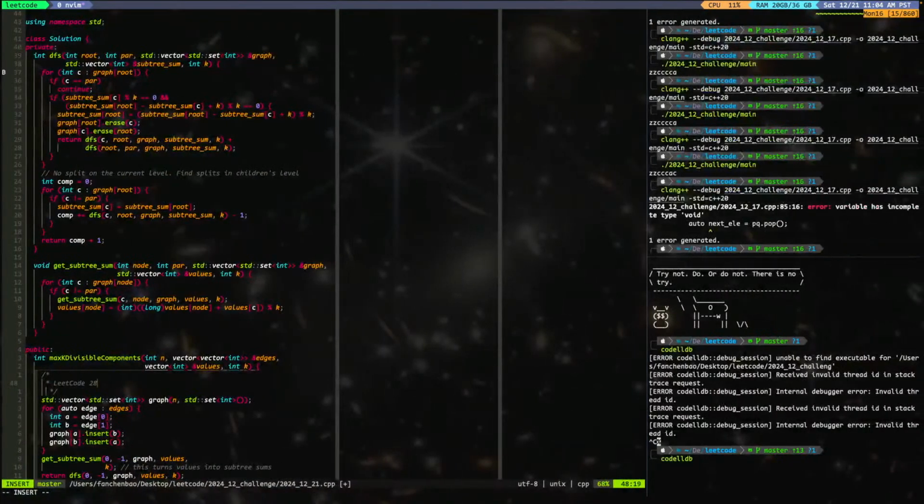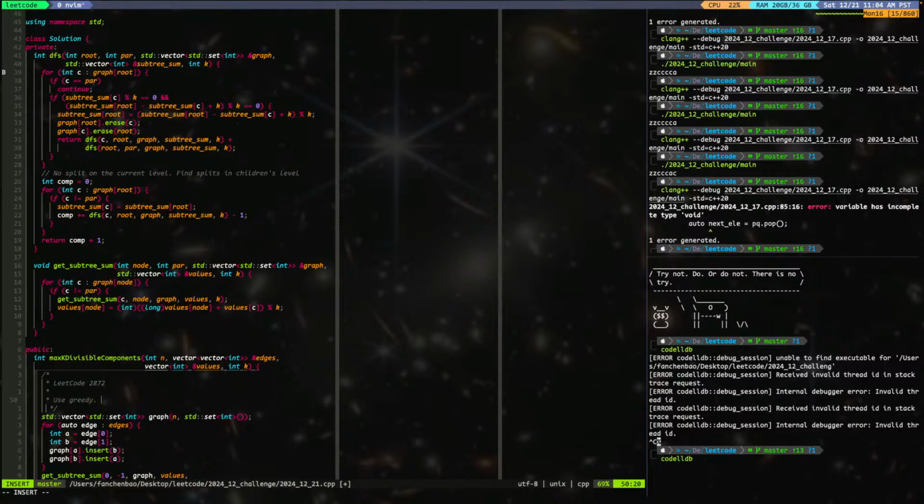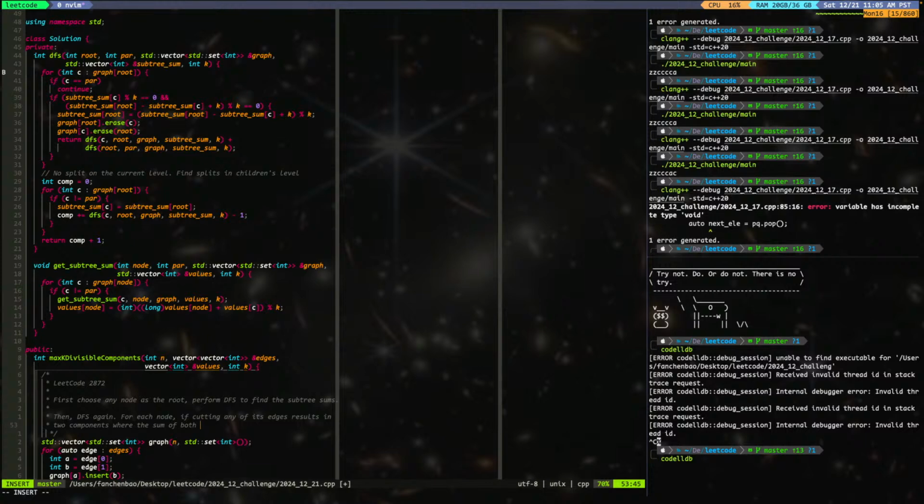Took a long time. 2872. Use greedy. Right, whenever, no, okay, one step at a time. First, choose any node as the root. Perform DFS to find the subtree sum. Then DFS again for each node. If cutting, right, any of its edges results in 2 components where the sum of both are divisible by k, we will honor this cut.